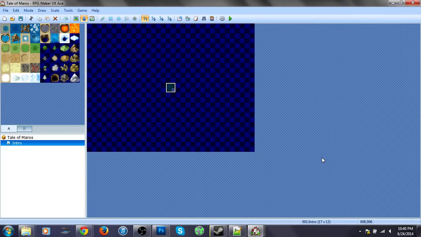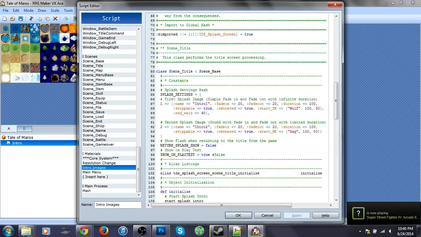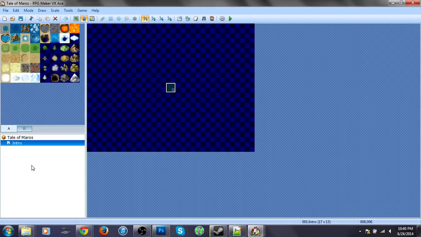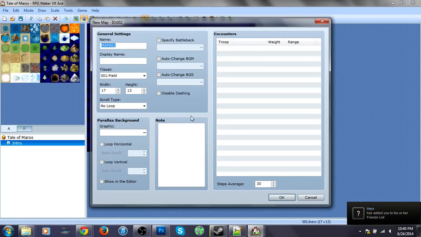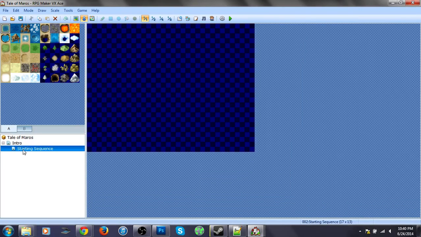Starting after the main menu, you don't actually script it like you did with the intro images. You have to do it another way. Let's add a new map. Call it starting sequence. I probably spelled that wrong. Okay, so as a separate thing.